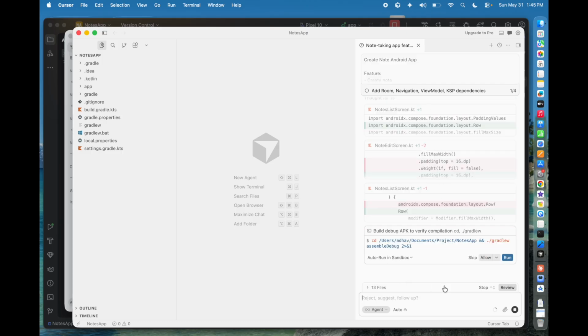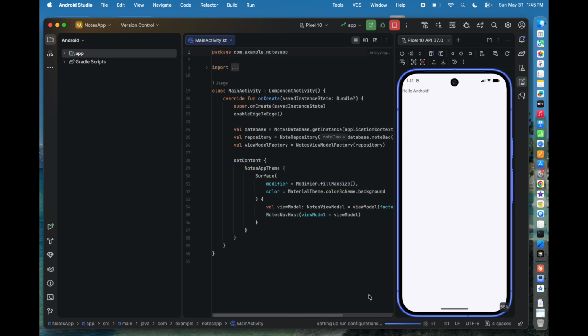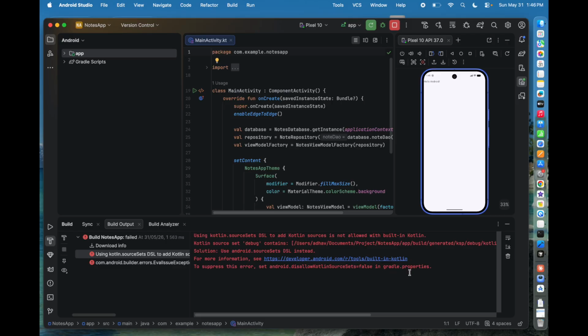So the code is generated. Now open Android Studio and click the sync project with Gradle files button. So it is setting up the build configuration for the updated project. So once done, run the app. So it is showing some error.